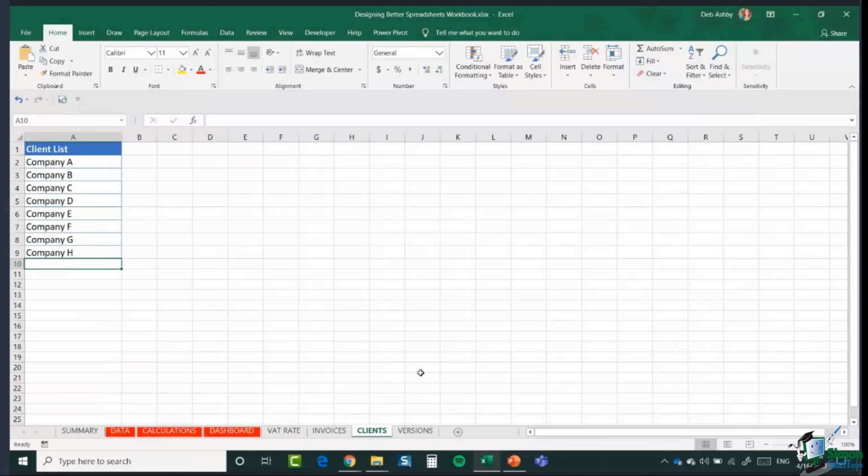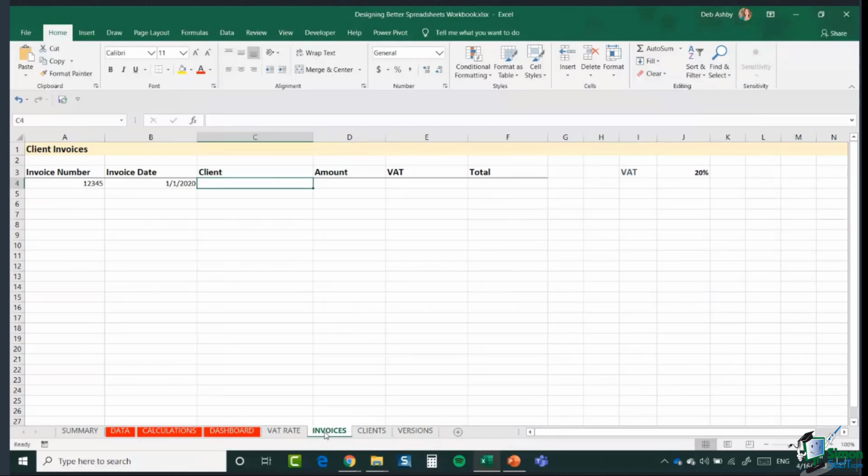So what I want to do is, in this invoices spreadsheet, I want to have a little drop down which will list out all of the clients in that clients list, and I can just select from the drop down. And again, it makes it really easy for anybody to do, and it ensures that you're not getting spelling errors and different things going into your spreadsheet. So I'm going to show you how to do that.